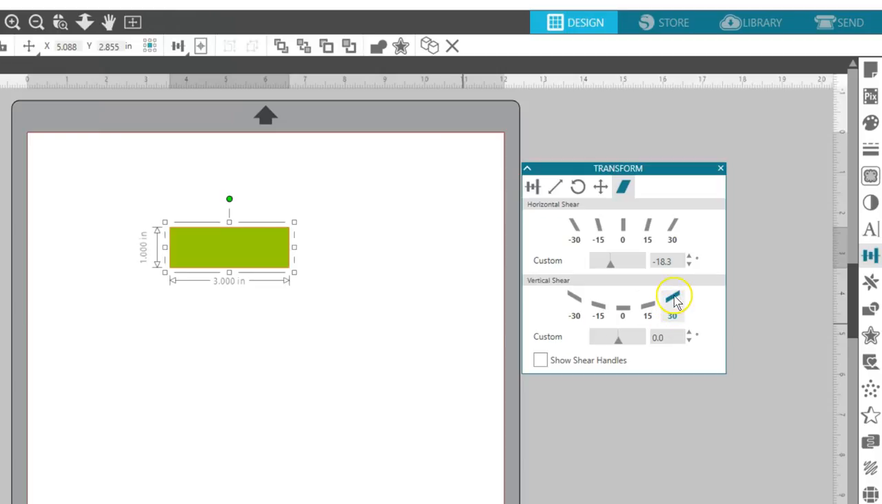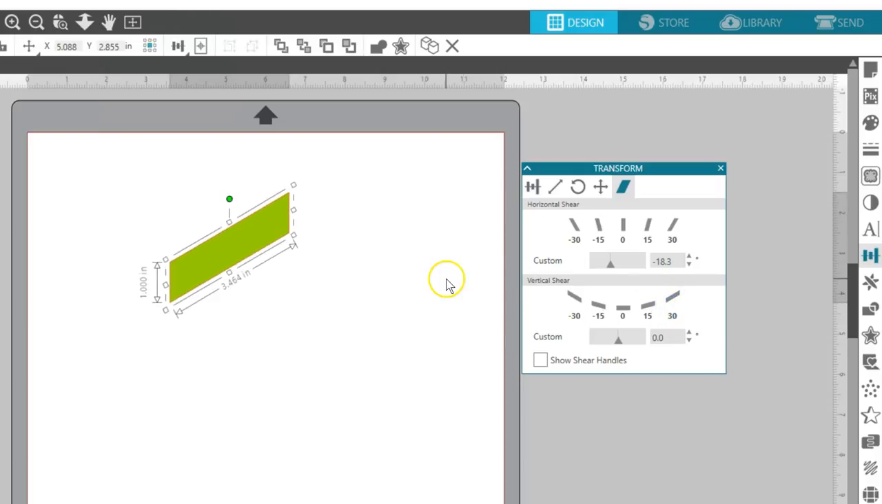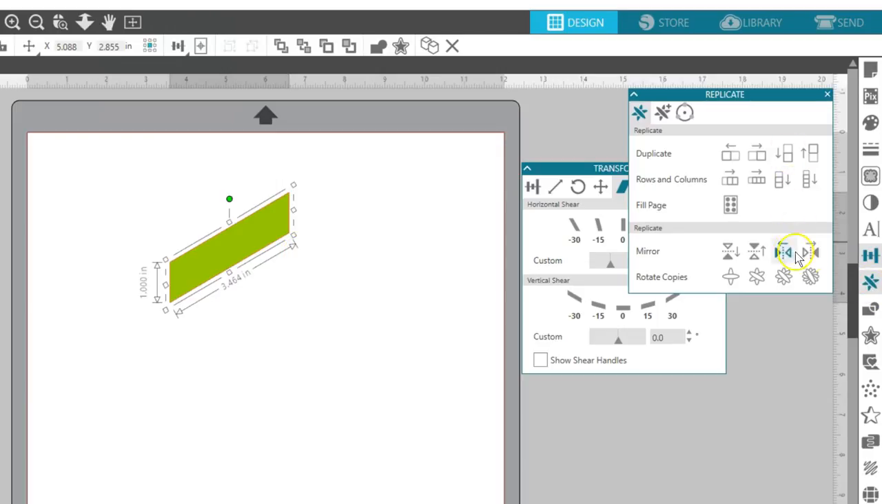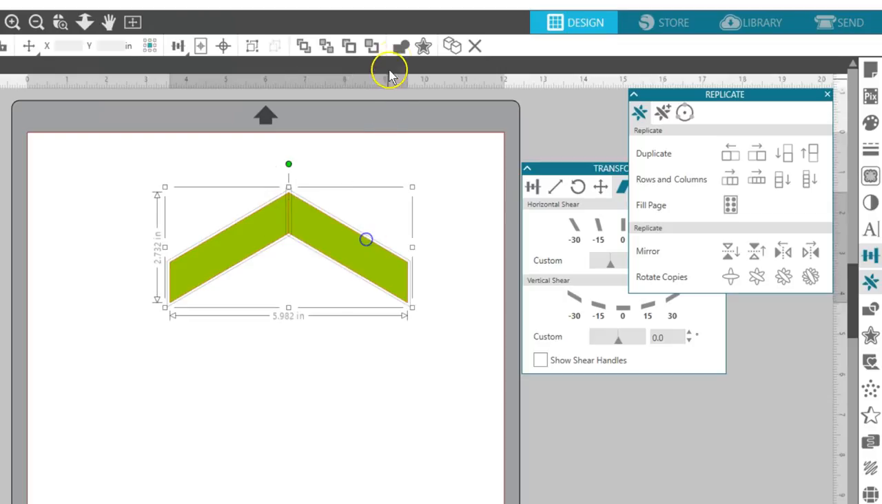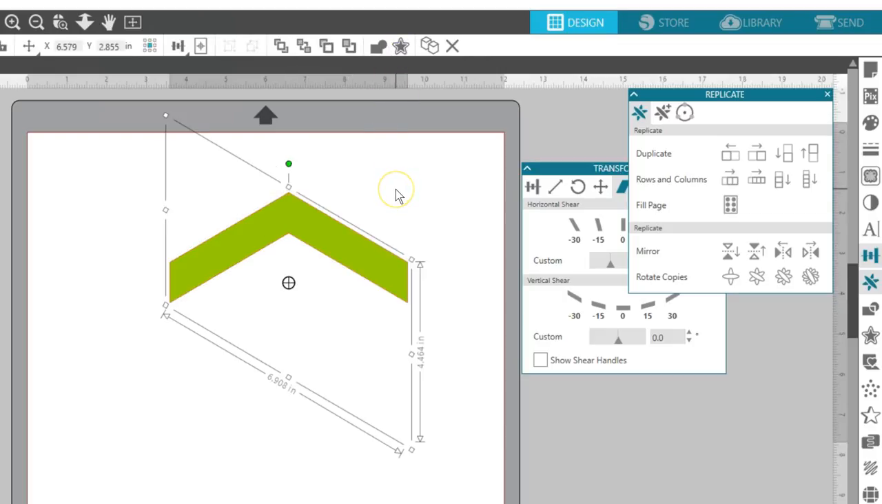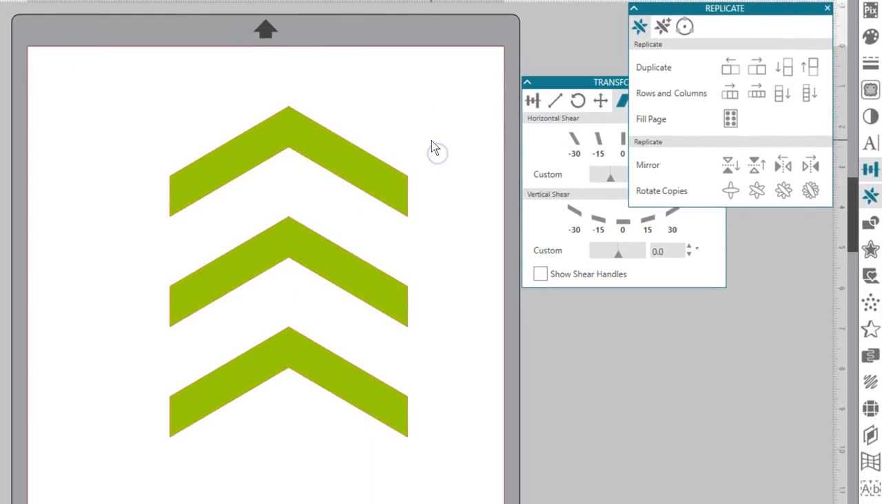I'll give this rectangle a 30-degree vertical shear. Then open the Replicate panel and mirror a copy to the right. Select the shapes and choose Weld in the Quick Access toolbar. Now replicate a column of 3, and I've got a set of chevrons in just a few clicks.